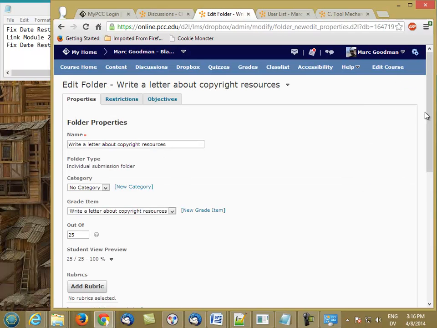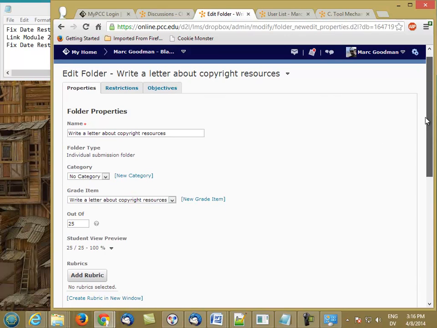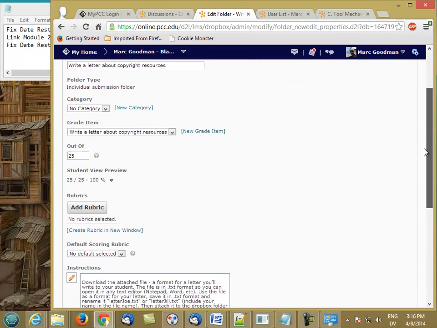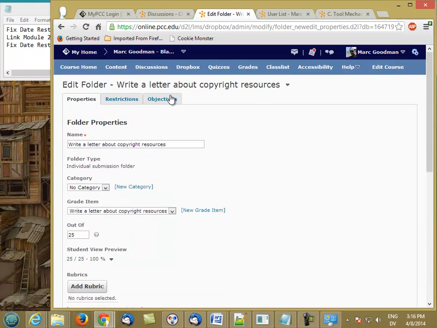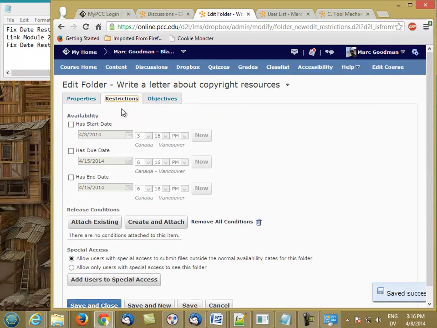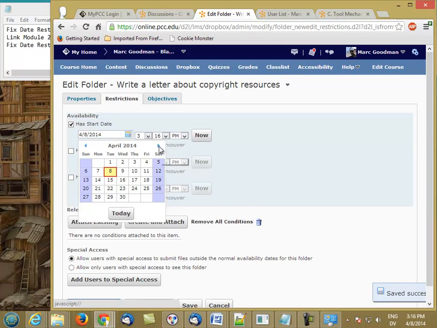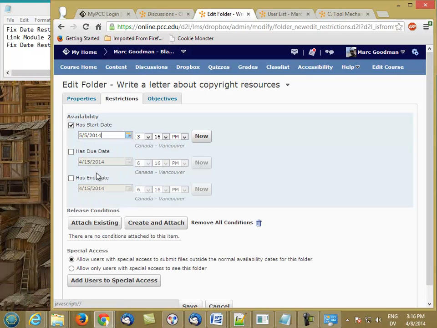And this activity happens during the first week of class. And so let's go ahead and set the restrictions on it. So we're going to make it available on the first day of class at midnight, earliest possible minute in the morning.